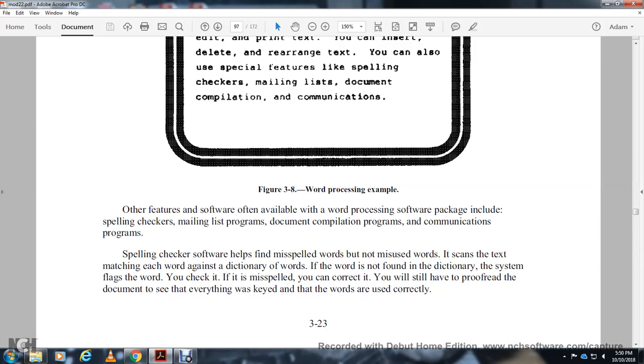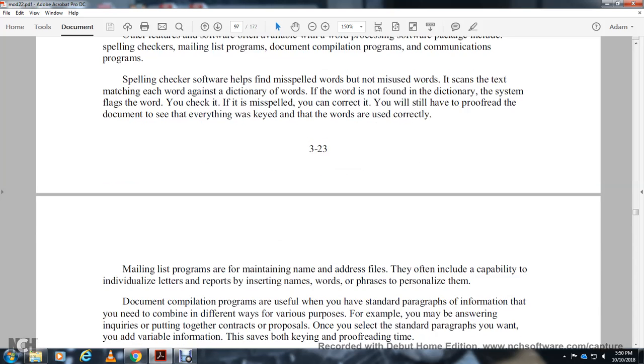Other features often available in word processing software packages include spell check. The spell checker helps with misspelled words: it scans the text, matching the words against the dictionary, and where a word is not found in the dictionary of the system, it flags the word. You can check the misspelling and correct it, but you still have to proofread the document to see that every word is used correctly.